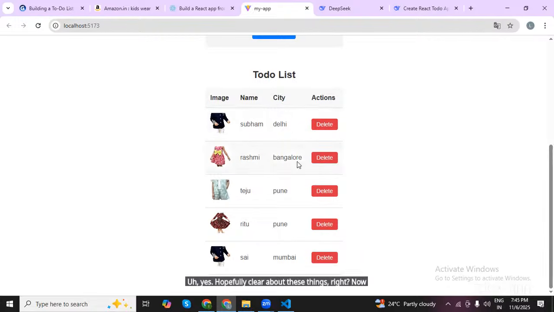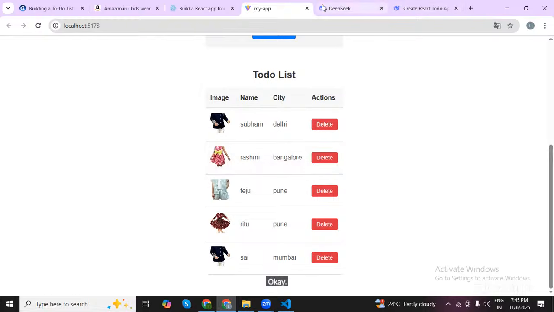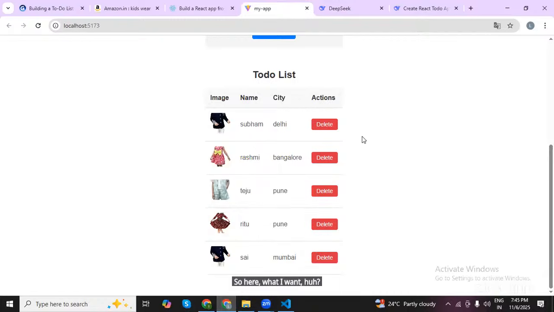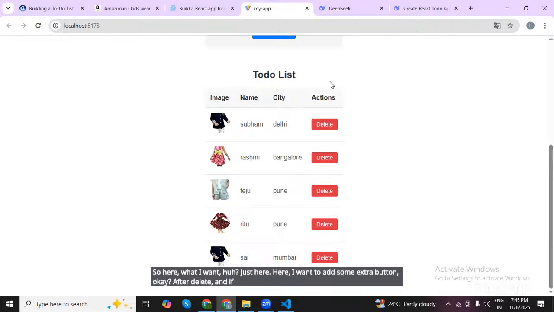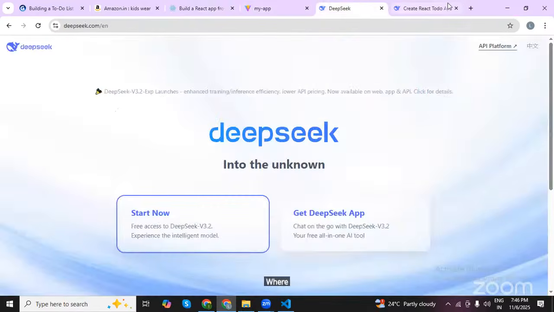Now we'll implement the edit also. Okay, so let's see. Here I want to add some extra button after delete, and if you click on it, one pop-up should come and every field should appear there: name, email, image and city, everything we can change. So I want to implement this. I will go there, yeah, here.